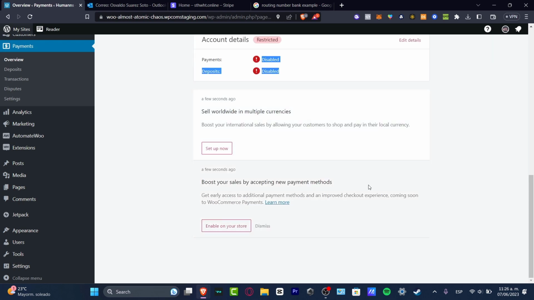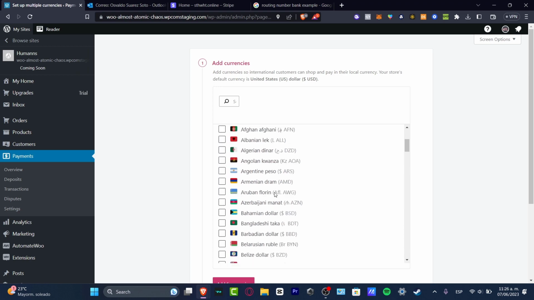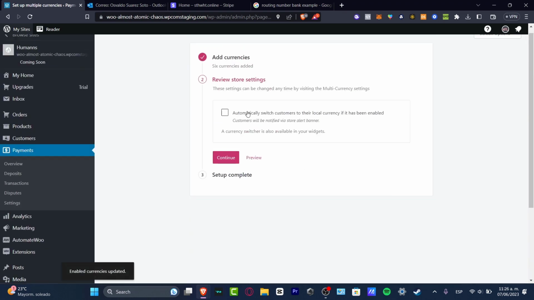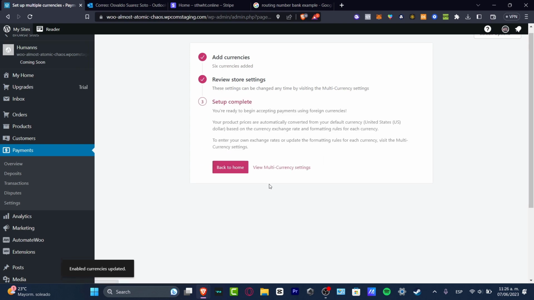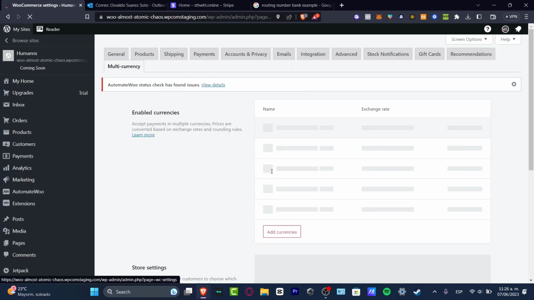Then what is left to be done is to start setting up the sale worldwide and multiple currencies. If you want to add more, for example, you can add Japanese yen, Australian dollars, Canadian dollars, Indian rupees, whatever you want to, and hit add the 6 currencies. And then review store settings. You want to enable automatically switch customers to the local currency. It has been enabled. Hit continue. And now view multi-currency settings. And we are now successfully done.